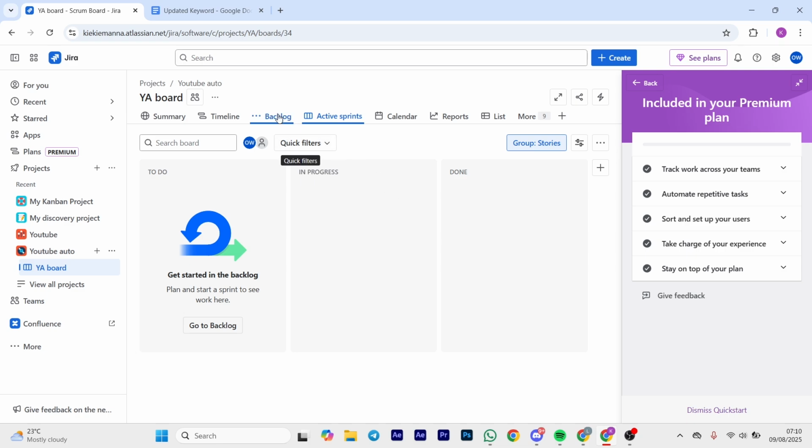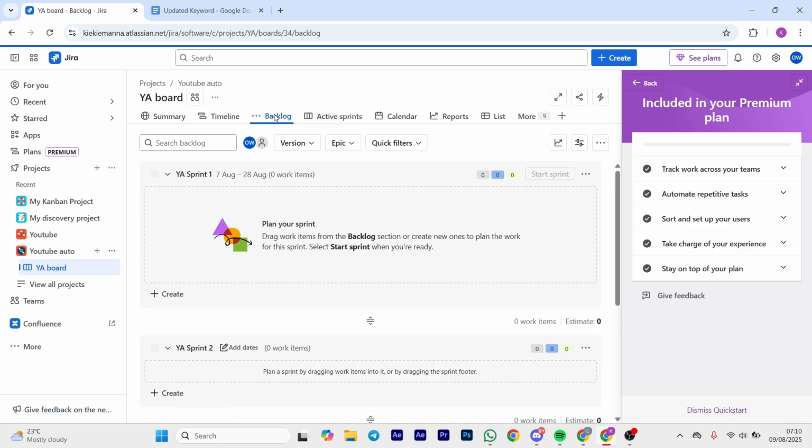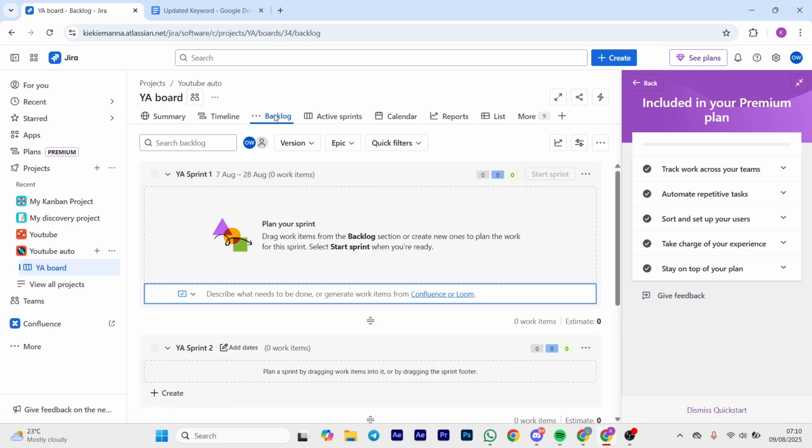So once you do this, you can now move on to the next step, which is to add issues to the sprint. So drag issues from the backlog into the new sprint. You can use filter or sort to find priority items faster.